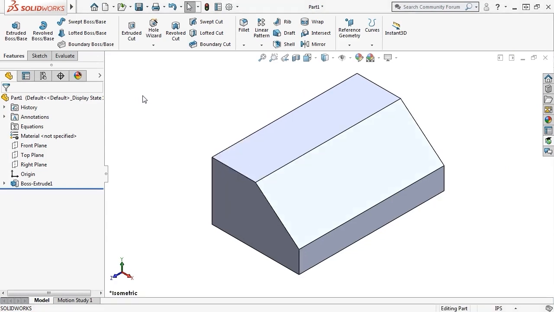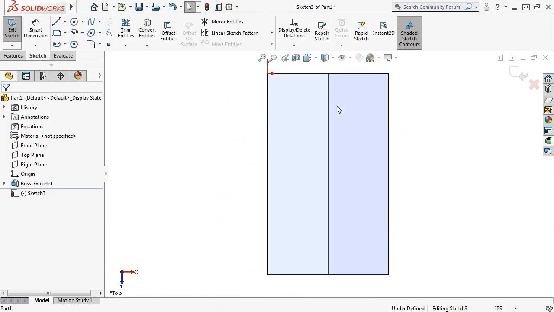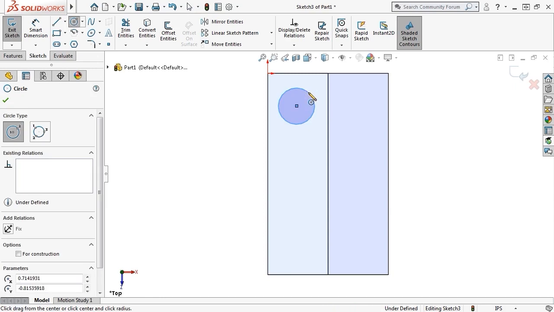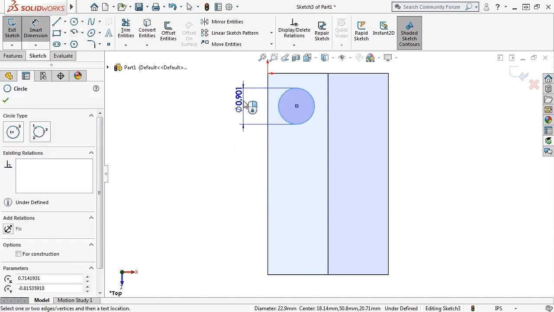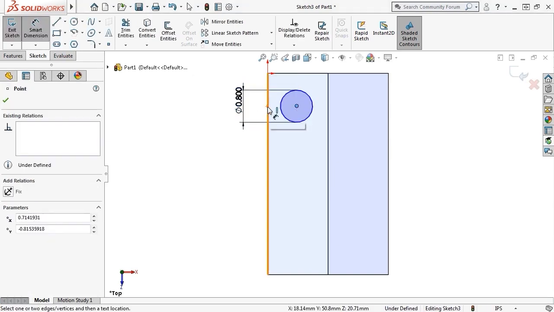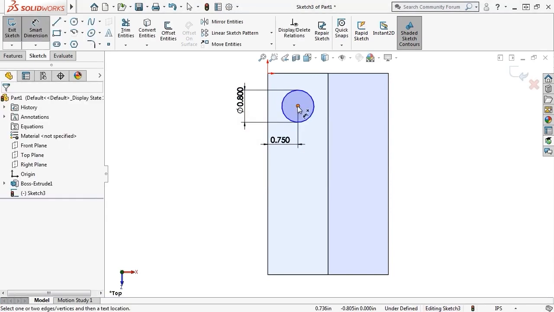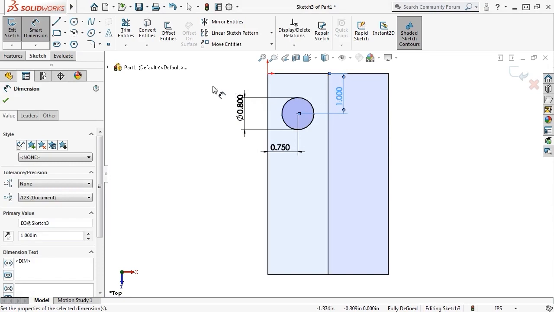This will be the through hole. I'll select the extruded cut command, and rather than select a plane, I'll select this face to sketch directly on it. I'll create this feature using the same basic steps as before. First, I'll sketch the profile of the hole and add dimensions. A 0.8 inch diameter, 0.75 inches from the long edge, 1 inch from the short edge, and the sketch is fully defined.